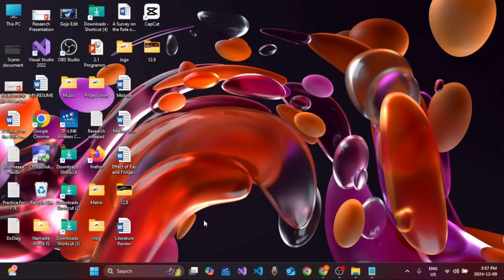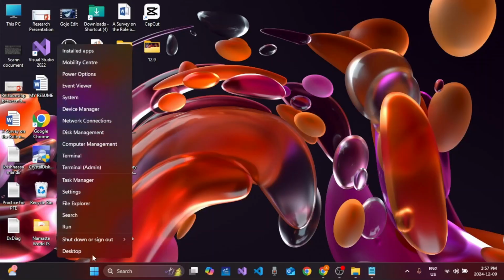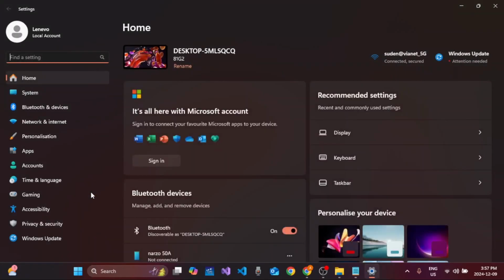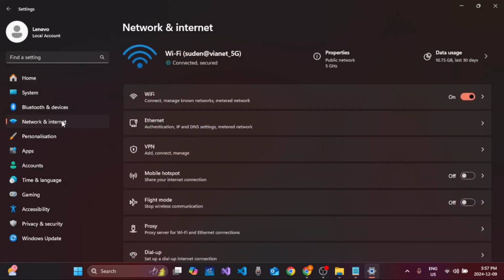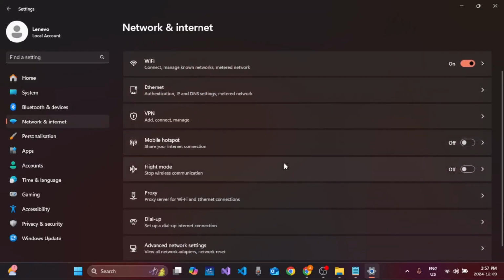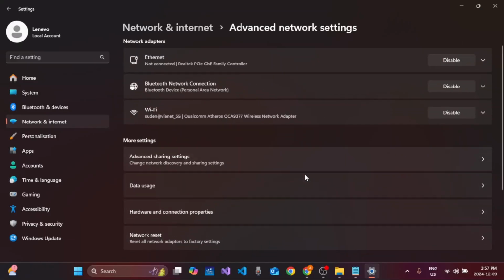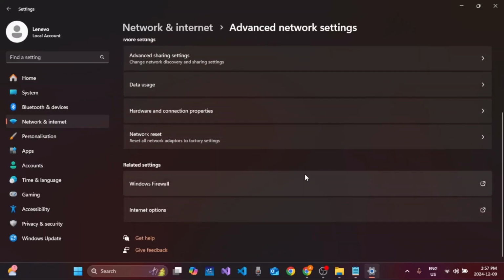First, right click on the start icon at bottom left corner. Open Settings. Once in Settings, click on Network and Internet. Scroll down. Now click on Advanced Network Settings option. Scroll down and you need to search for Network Reset.